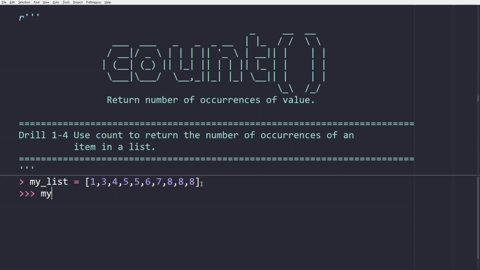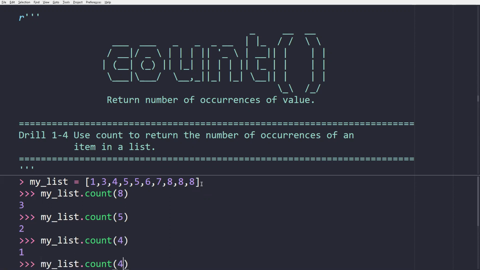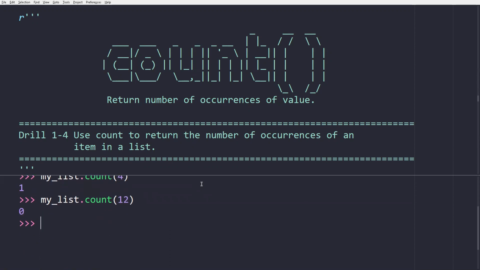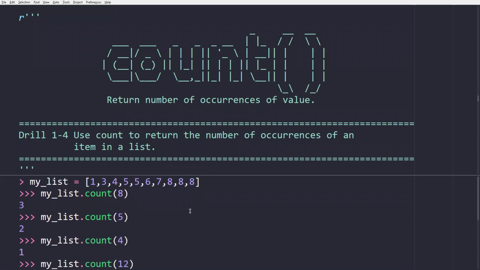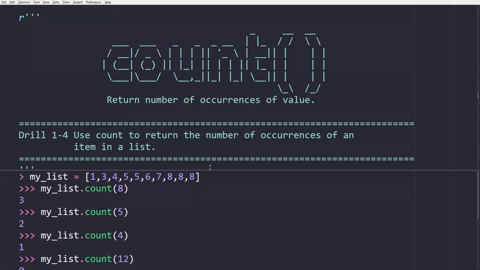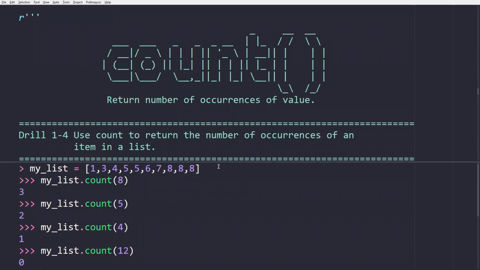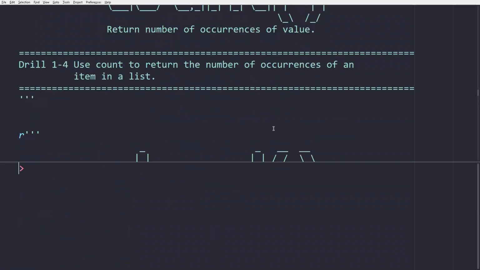So my list, that count. I could count the 8s, and it will return 1 in this case. It's just counting the occurrences of that particular element. I could count the 5s, which is 2. I could count the 4, which is just 1. I could count something that is not there, and since it's not there, it's 0. Pretty much that's it. Count will return the number of occurrences of that particular value.